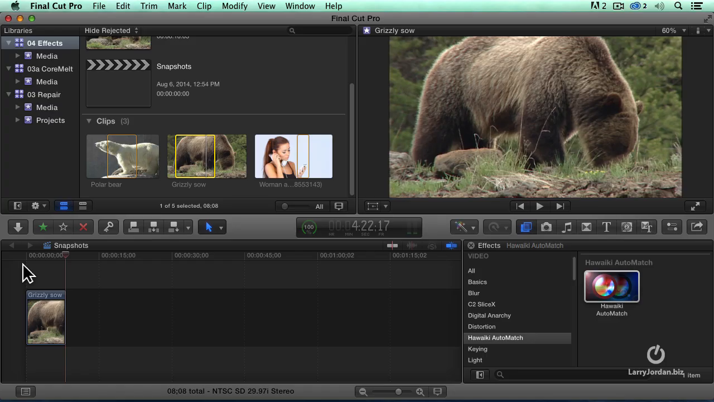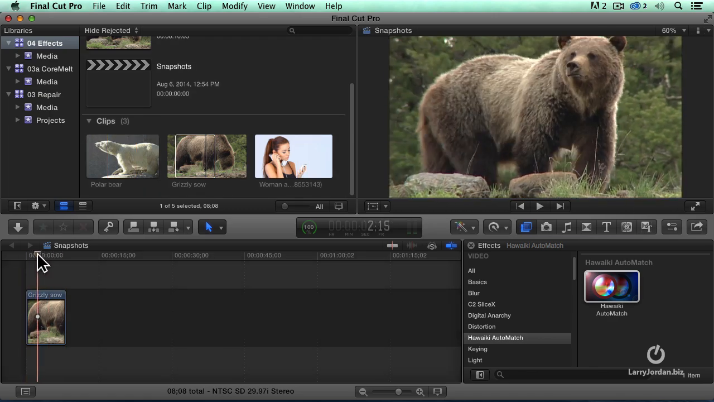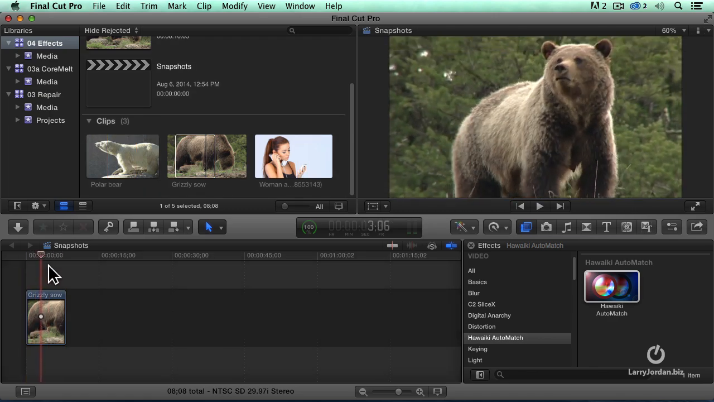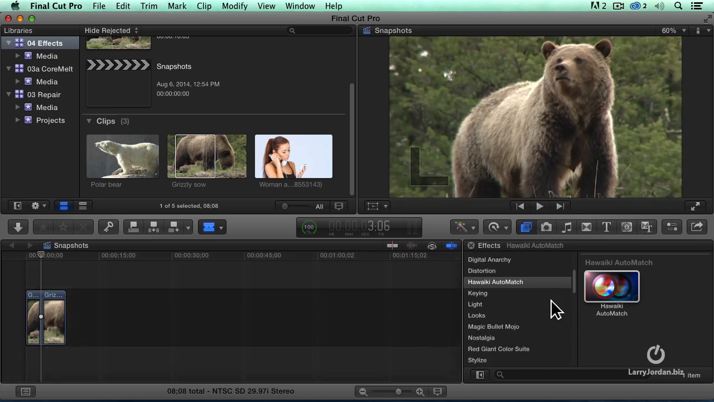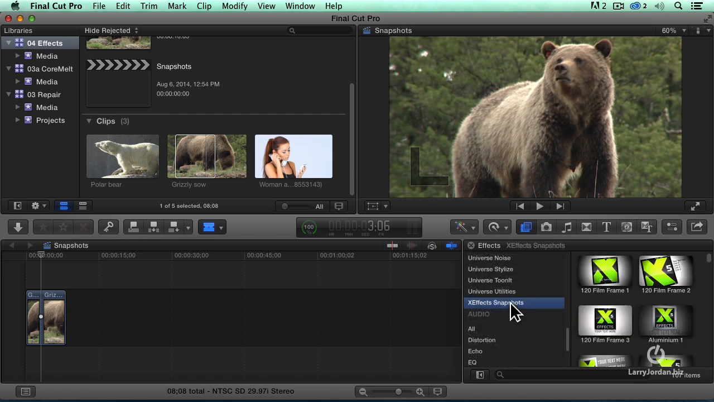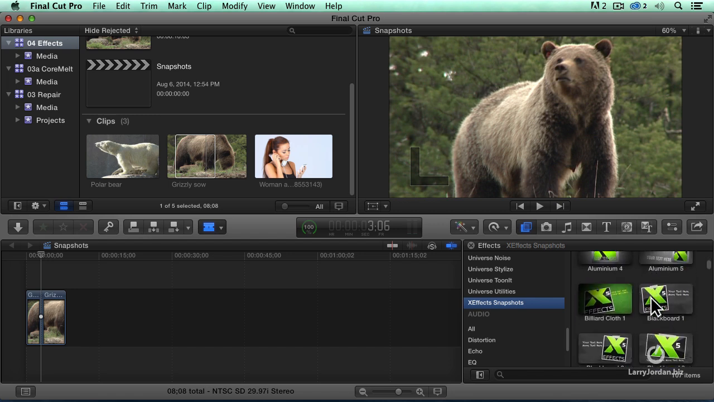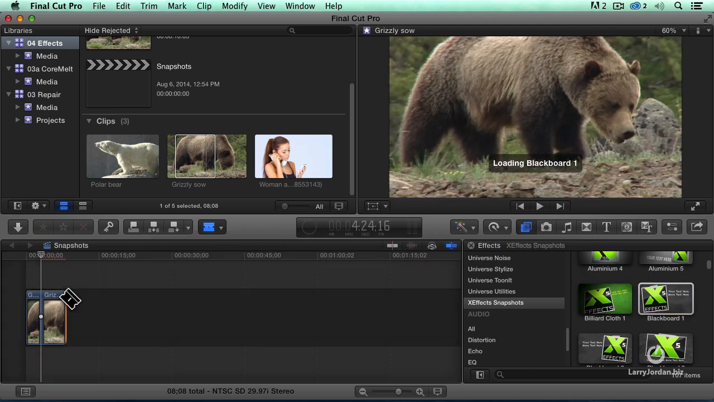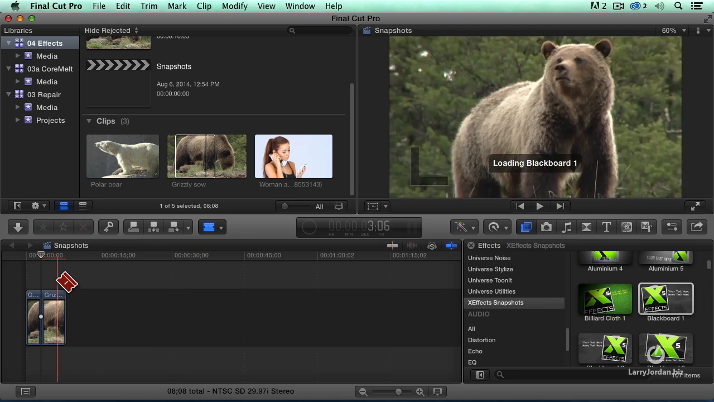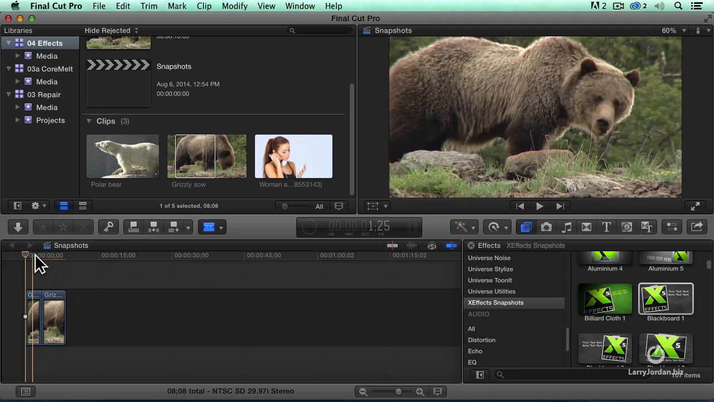What Snapshots does is it automates and animates the process of creating nice little pictures. So we take the razor blade tool, we cut the clip at the point we want the snapshot to occur. Then we scroll down until we find Snapshots. There it is, all the way at the bottom of the effects video section called X Effects, which is not where I was thinking of looking. And let's just pick something. A teacher writing on a blackboard. So I'll grab blackboard and drag it on top of the second clip. It now loads the effect. And after a few seconds, we should see this.